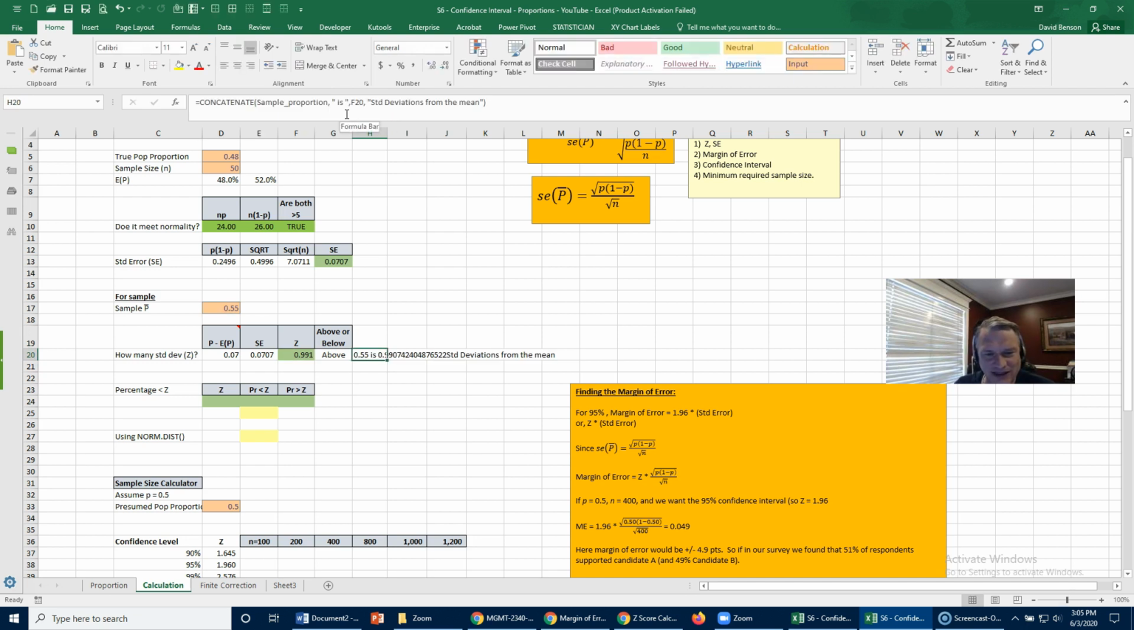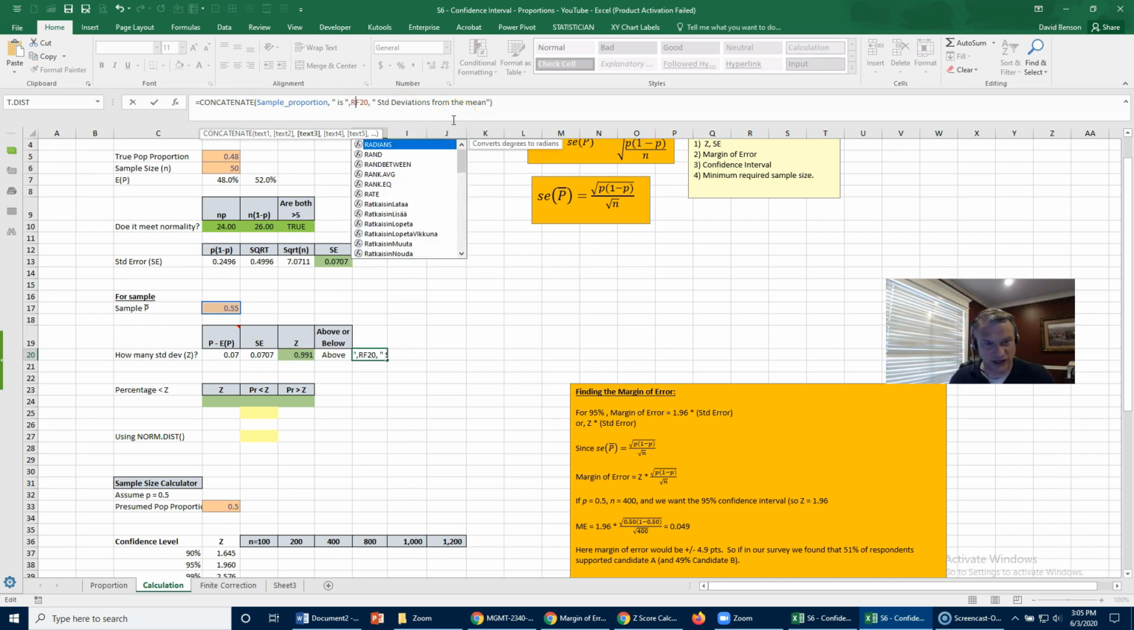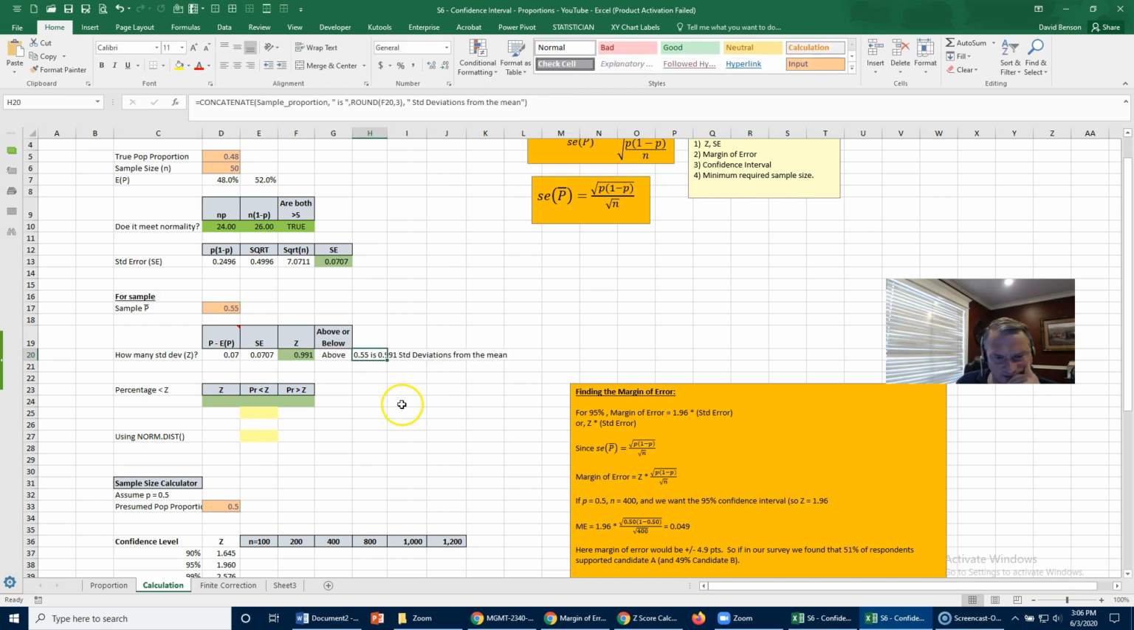The next thing is, okay, well, I don't need that to 16 decimal places. So we'll go ahead and round that to, what should we round that to? 3 decimal places. So we'll say equal to ROUND, and ROUND takes the number and then how many digits I want to take it to, so comma 3. So I've got concatenate: sample proportion is the value from the z-score, and then standard deviations from the mean. We'll hit OK and we'll see this down here.